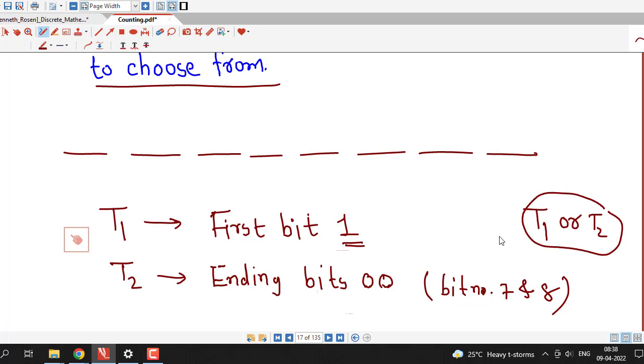So here if you observe, there are some number of ways in which we can perform T1 and T2 at the same time. We can construct a bit string whose first bit is 1 and last 2 bits are 0 0. So that type of bit strings are also possible. So here we have to find out the number of ways of doing task T1 and T2 at the same time also. First we will find out the number of ways of doing task T1. So task T1 is constructing a bit string of length 8 whose first bit is 1.